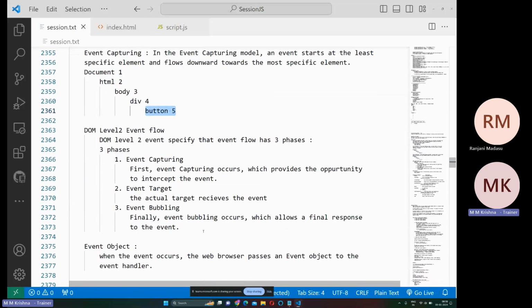And we have that DOM level 2 event flow, which will be defined. The event flow has three phases. The first phase is capturing, as we discussed, from document to HTML to body to button, and then it will come to the event target, whatever the button, receiving the actual target of the event, and then it will take care of the bubbling. Finally, event bubbling occurs, which allows a final response to the event.